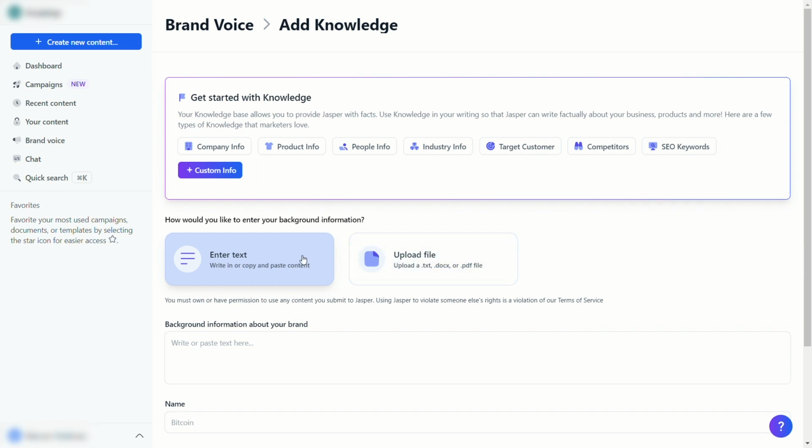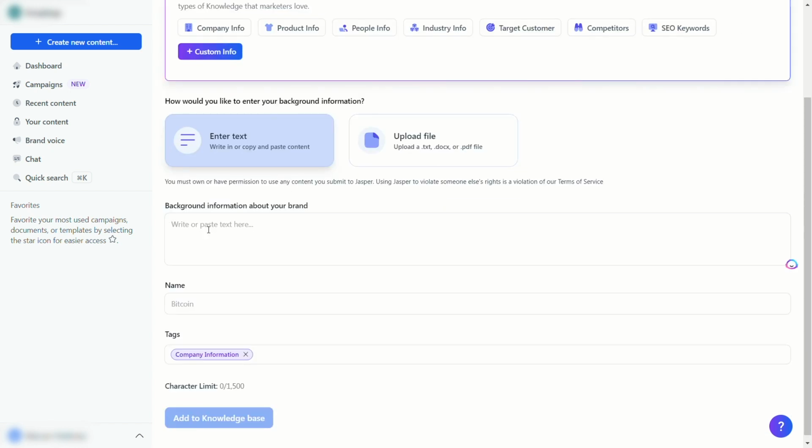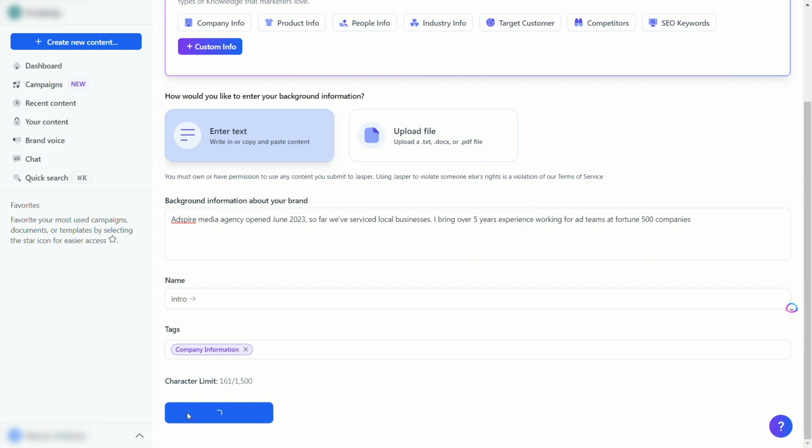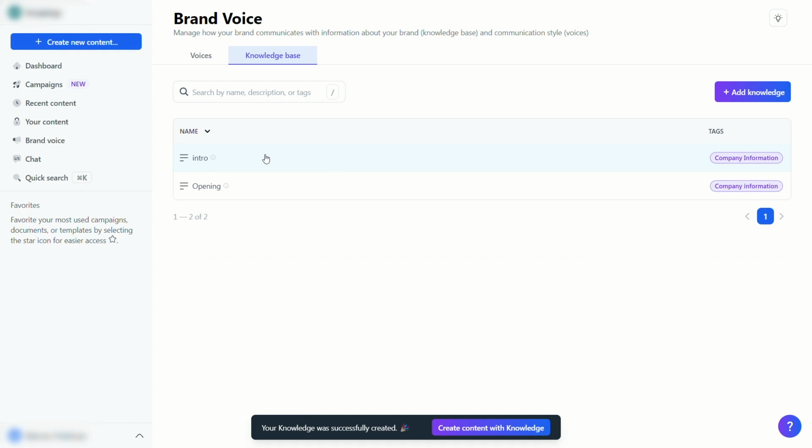So if you have a website, you can just enter the text and it will scan your website. Or if you have files, maybe you have a blog or social media, something you want to copy, you can put it in there as well. But I'll just show company info, how that works, background information about your brand. So here I ended up putting Jasper Media Agency, opened June 2023. So far, we've serviced local businesses. I bring over 5 years experience working for ad teams at Fortune 500 companies. And then name, you can do intro, company information, add to knowledge base.